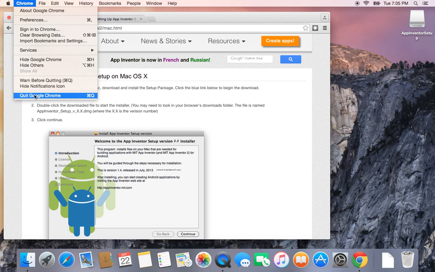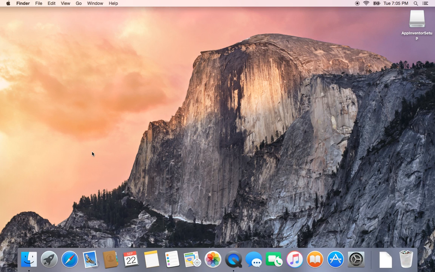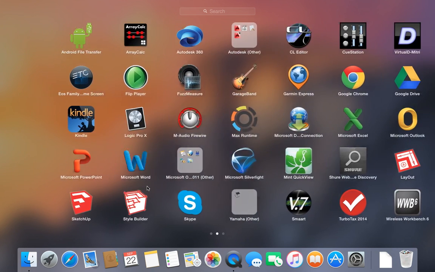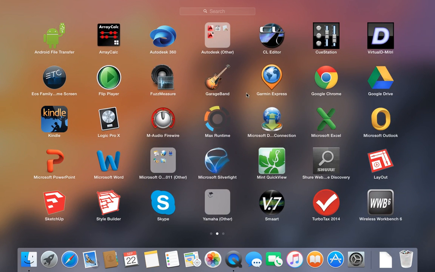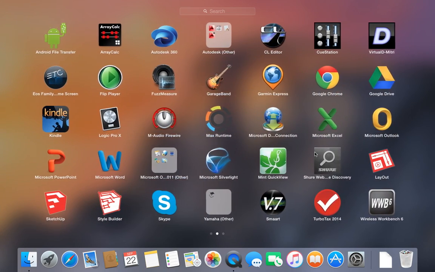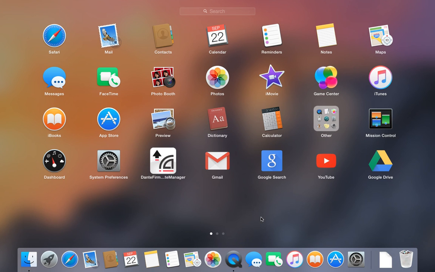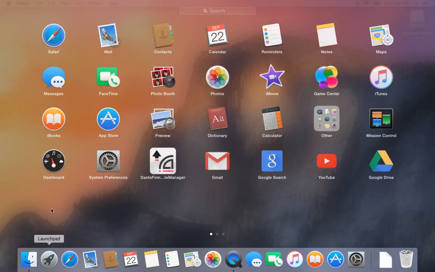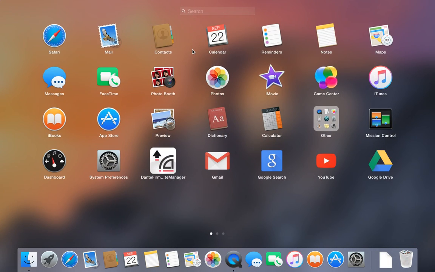Alright, now, we're going to close out all these windows. What I want y'all to notice right now, do y'all see an App Inventor app anywhere on this computer? No. No, you don't. Okay, and here is why. When you install App Inventor, it just starts running in the background. Okay? App Inventor just starts running in the background.